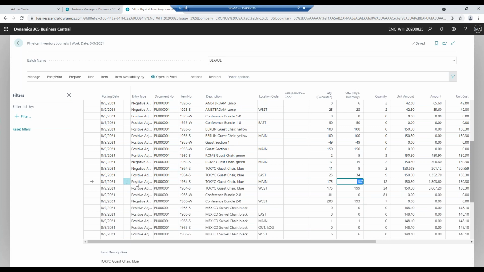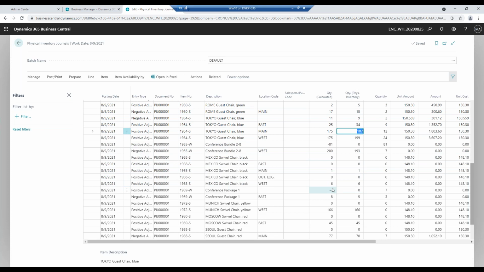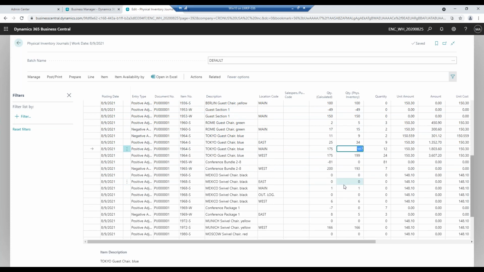As you can see, the system automatically adjusts based on the positive or negative adjustments based on what your count is. So for example, in this case, we found 5 in the warehouse of this Rome guest chair, and so it will record a positive adjustment of 3 to the actual default location. In the main location, we found 2 less, so it'll negatively adjust that inventory in the main location by 2. That's an example of that. And essentially, if the physical quantity is the same as what the system generated, it'll record a 0 adjustment in the journal entry.